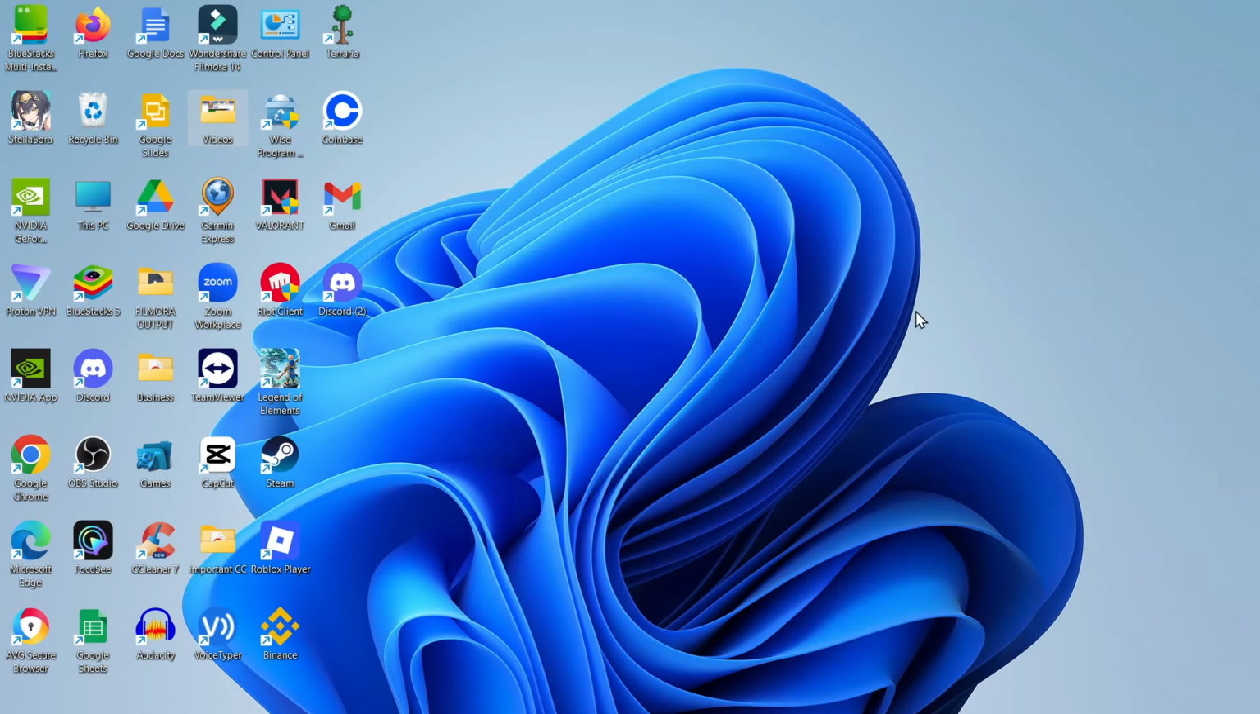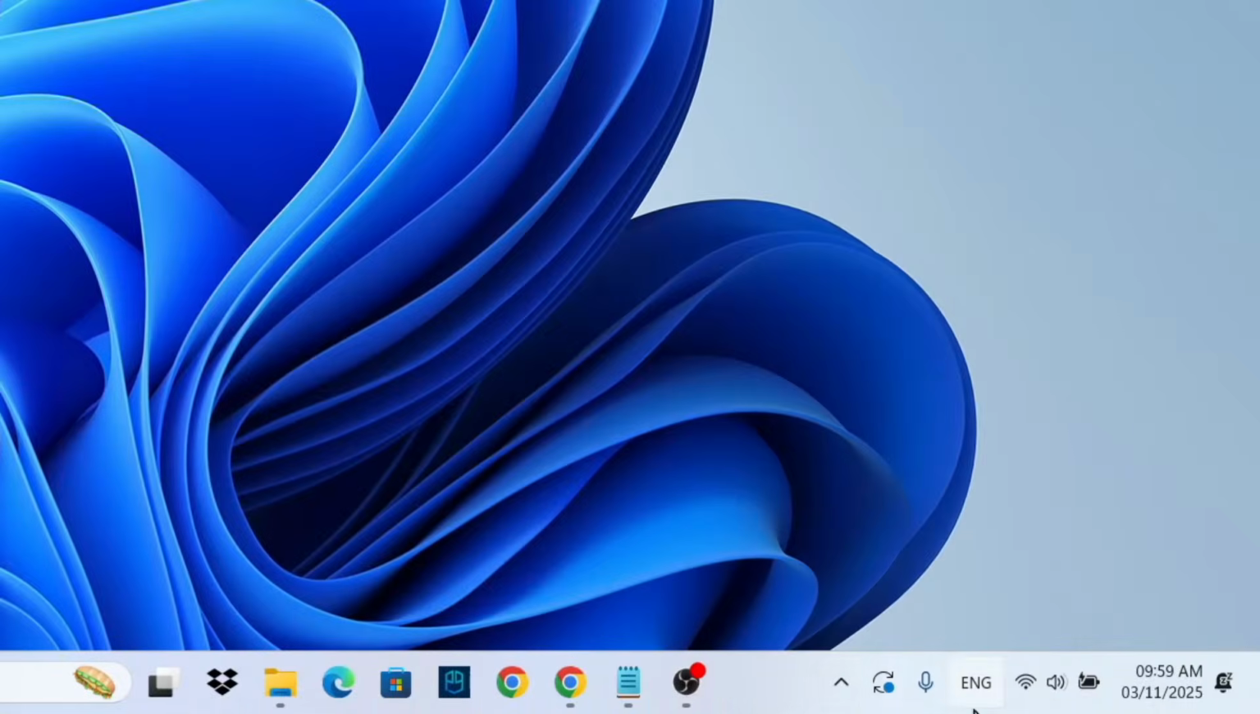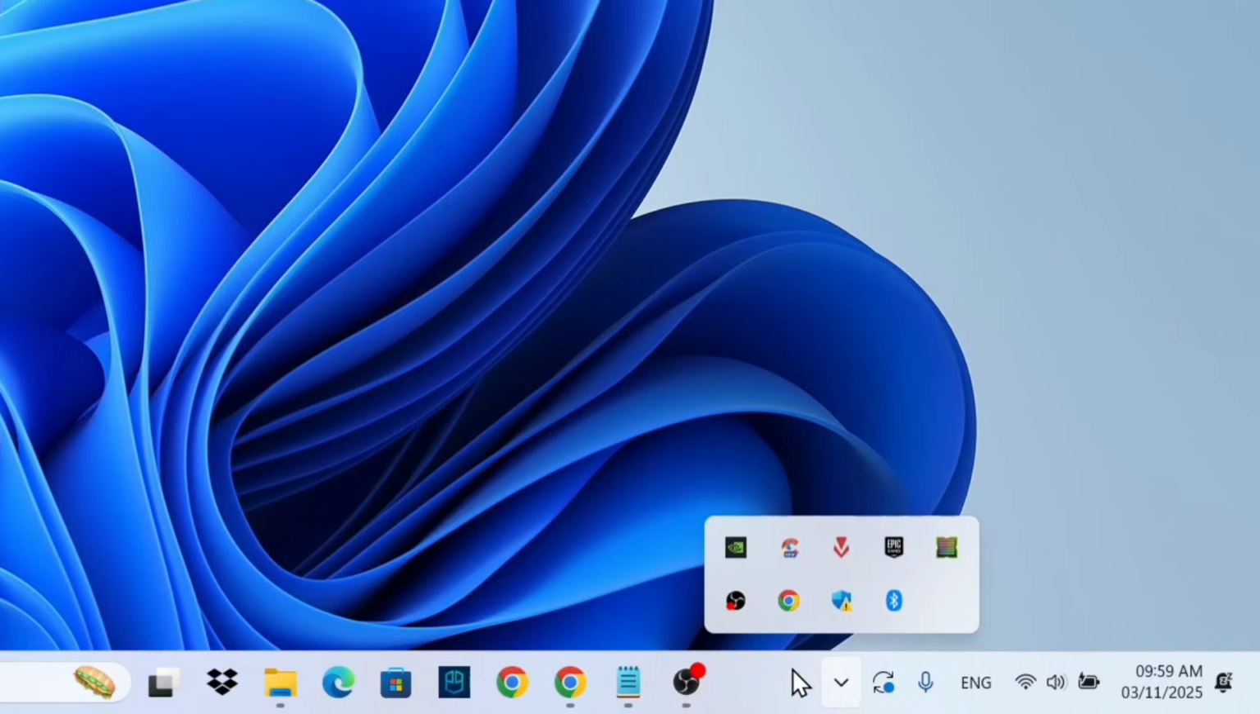To do this, from your desktop, come down to the bottom right hand corner and click onto this arrow down here which says show hidden icons. Now what that's going to do is show all the current apps which are running in your background. For example, in my case, you can see I've got the Riot Vanguard that's running in the background, as well as things like Google Chrome and CCleaner, which is a PC cleaning utility.